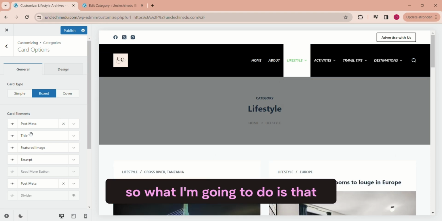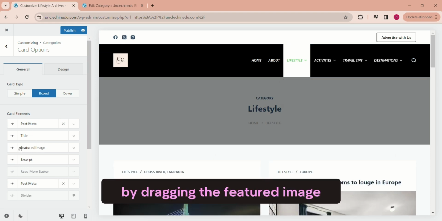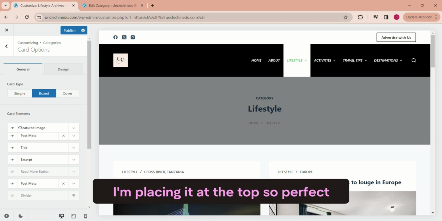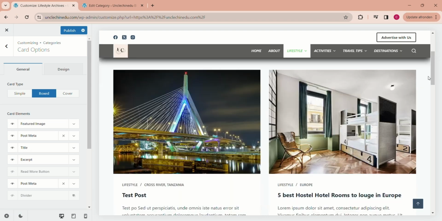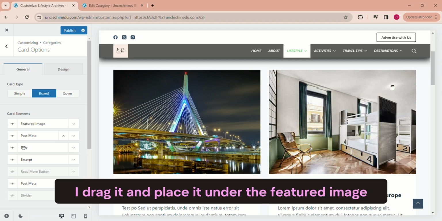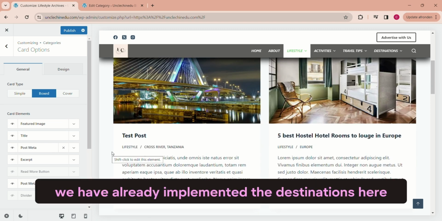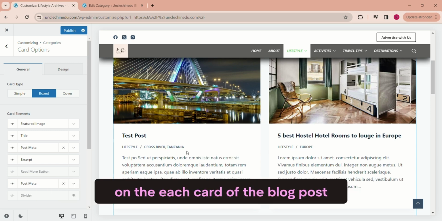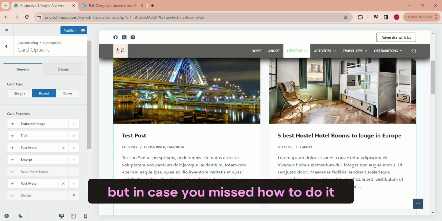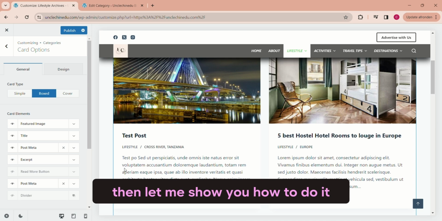So what I'm going to do is restructure them by dragging the featured image and placing it at the top. So perfect. Then secondly, the title, I drag it and place it under the featured image. Then as you can see, we have already implemented the destinations here on each card of the blog post. But in case you missed how to do it, let me show you how to do it.